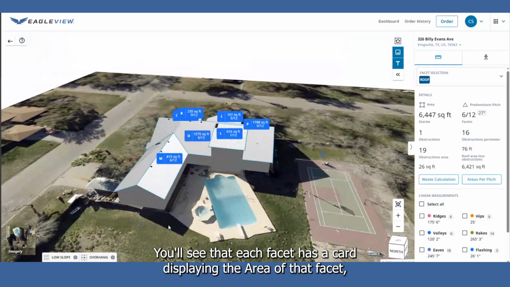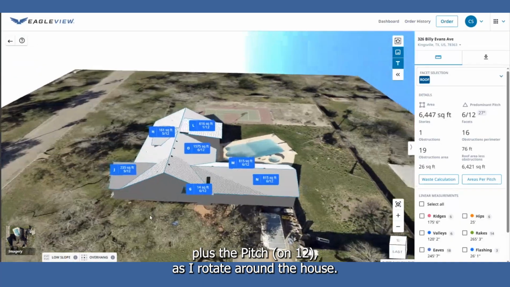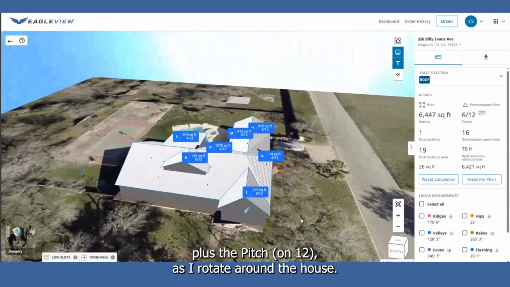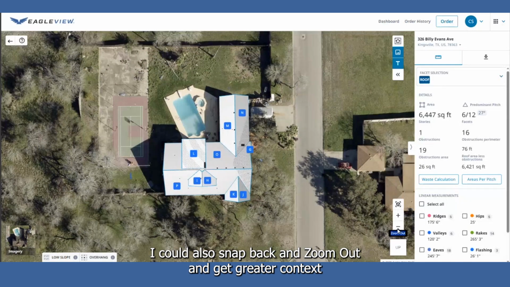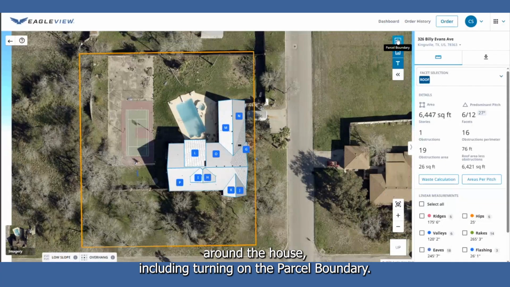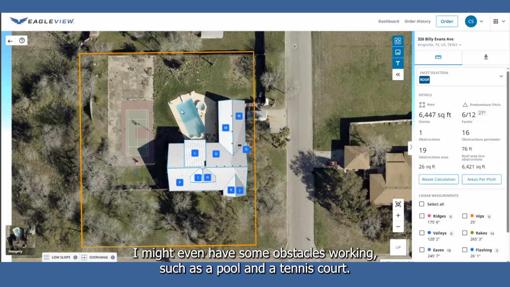You'll see that each facet has a card displaying the area of that facet plus the pitch on 12 as I rotate around the house. I could also snap back and zoom out and get greater context around the house, including turning on the parcel boundary. Here you can see there's a property fence, a driveway. I might even have some obstacles, such as a pool and a tennis court.